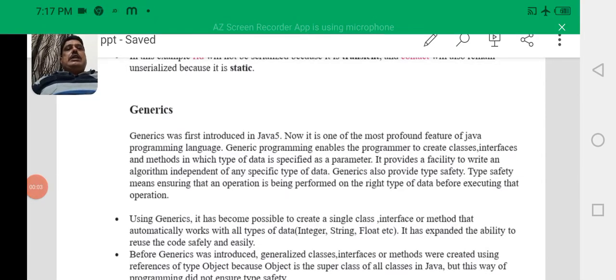In this class, let us discuss the topic generics. Generics was first introduced in Java 5 version. Now it is one of the most profound features of the Java programming language. Generic programming enables the programmer to create classes, interfaces, and methods in which the type of data is specified as a parameter. It provides the facility to write an algorithm independent of any specific type of data. Generics also provide type safety.